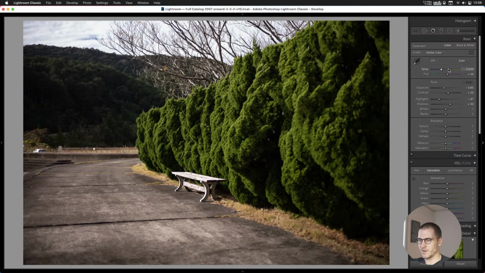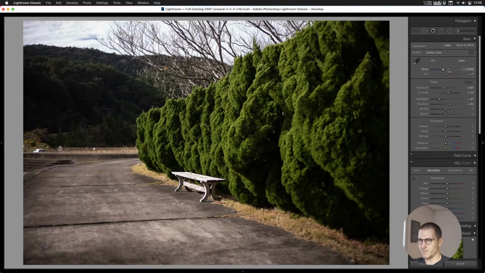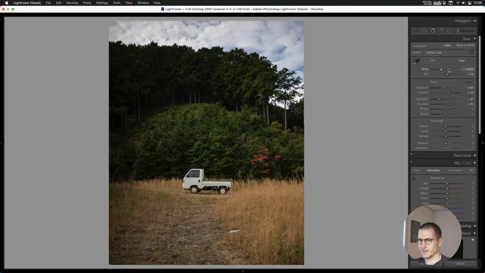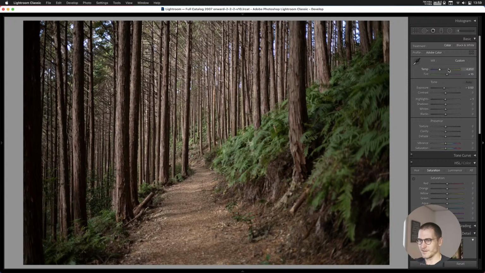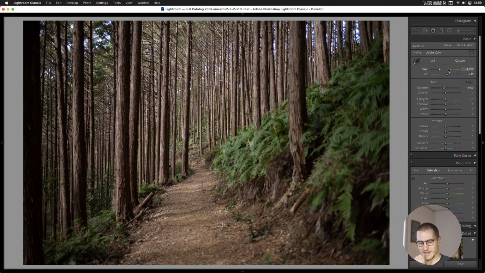Ooh, our bench! We got our bench! We'll add them both. Little truck. Little truck. Hello, little truck. We are not going to add no paths with trees.